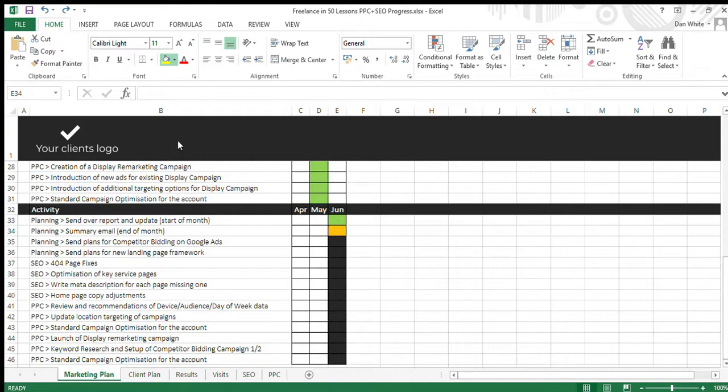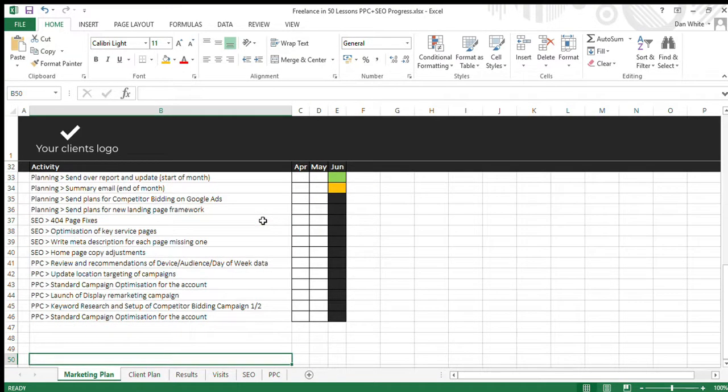If something is halfway through and I need to finish it off in the previous month, I'll just make it a yellow or an orange colour, and then obviously green are activities which have been completed.